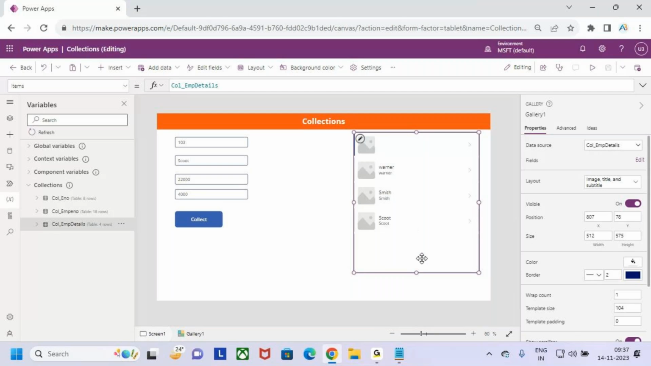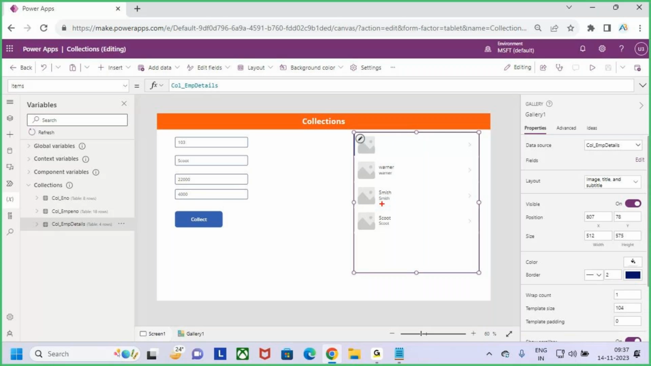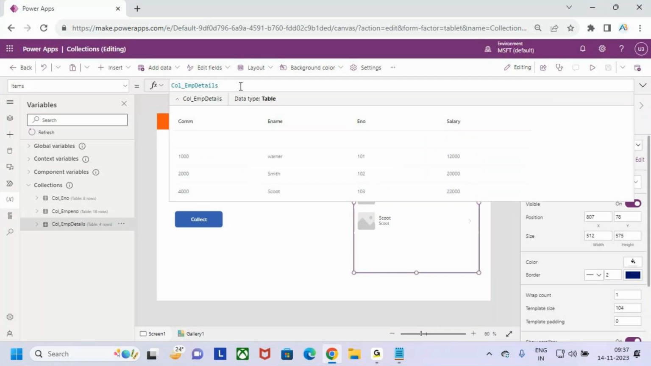And next, now see here, in this gallery, totally how many records are there? Four records. I'm storing four employee details. But now I don't want to show all four. Let's say I want to find out the first two top employees. I want to find out the top rows. Now in order to find the top rows, instead of passing the collection name in the Items property, let me remove it.